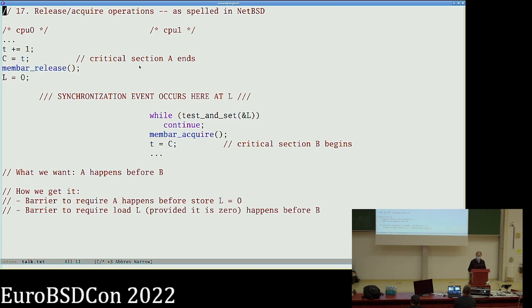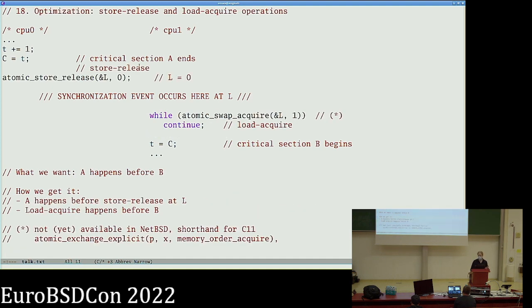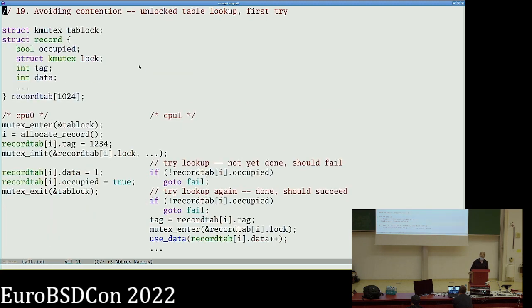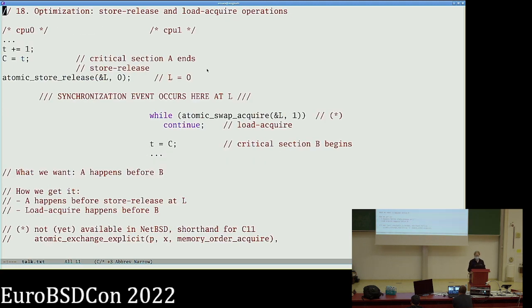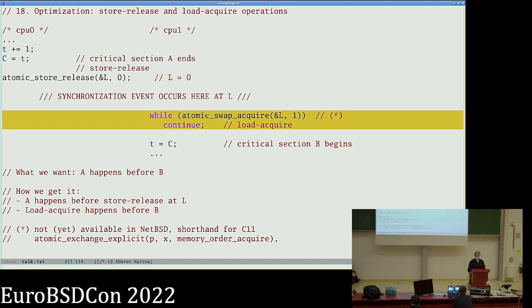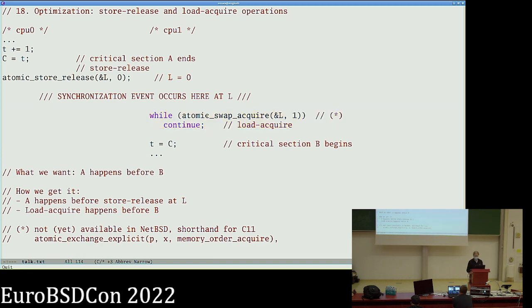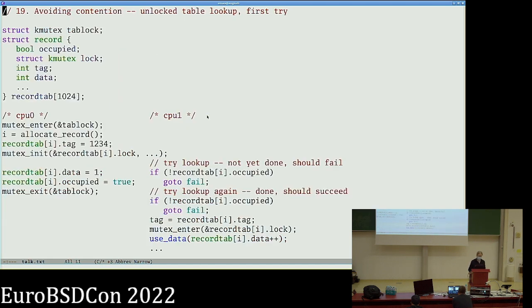But in principle, these are the same thing: release and store, or atomic operation and acquire, or just load and acquire. But the combined operations are sometimes clearer and sometimes a little more efficient. You can write it both ways; either way works. In NetBSD right now, you just use atomic swap and membar acquire, but we might change that eventually. In C11, you can use the combined operation.